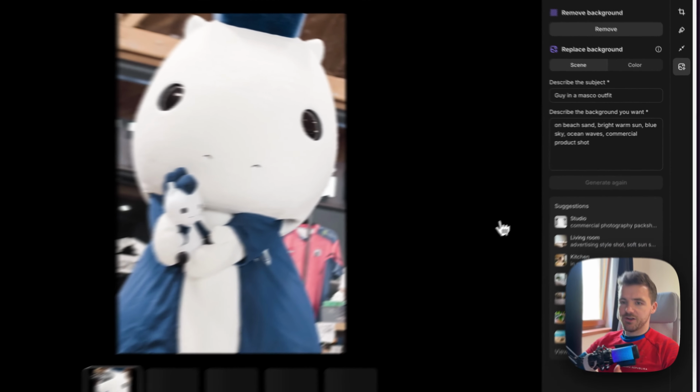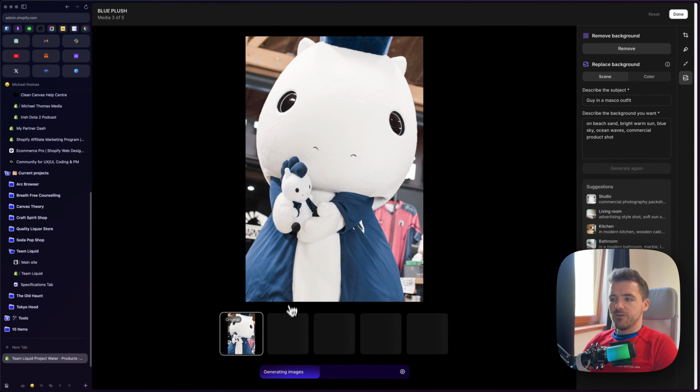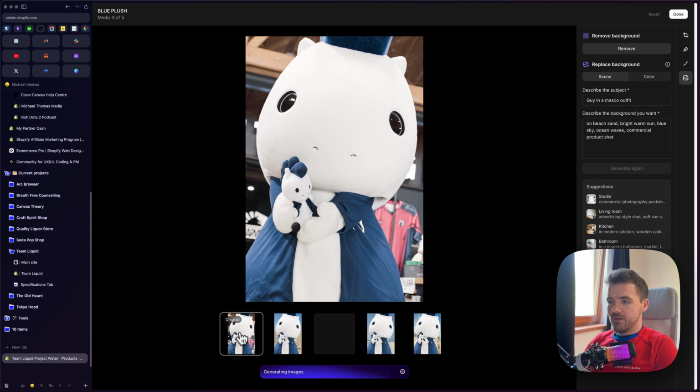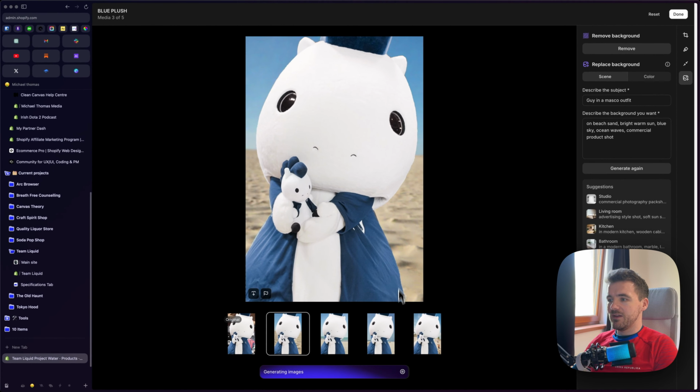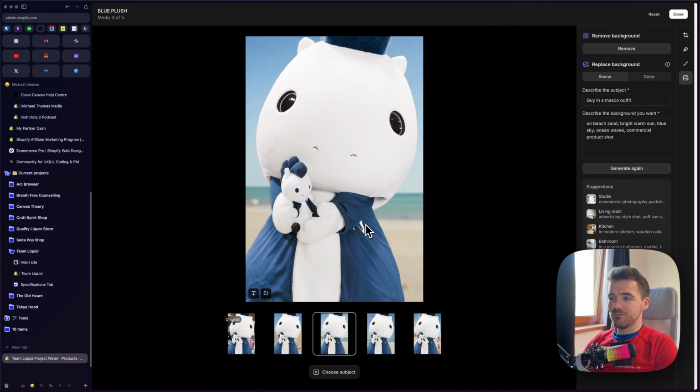And now it's going to start generating some images. So you'll have actually some options to choose from, the one that you prefer. So here we'll see the first one's generated. We can see it's put in a beach background. Here we can have one. This one looks actually pretty good, to be honest.